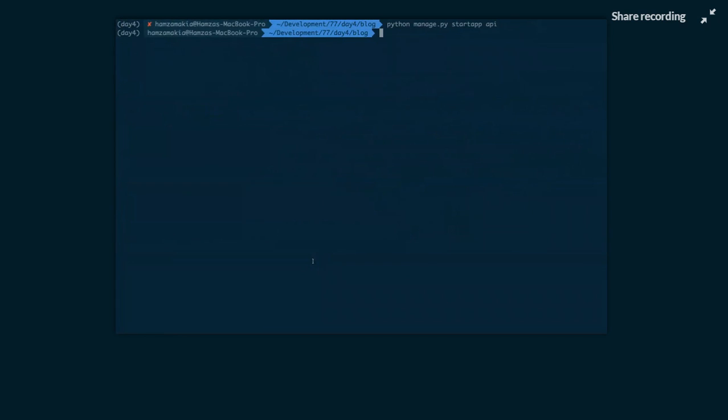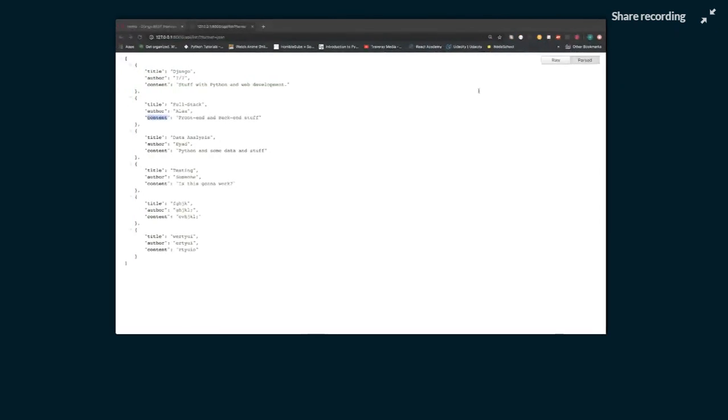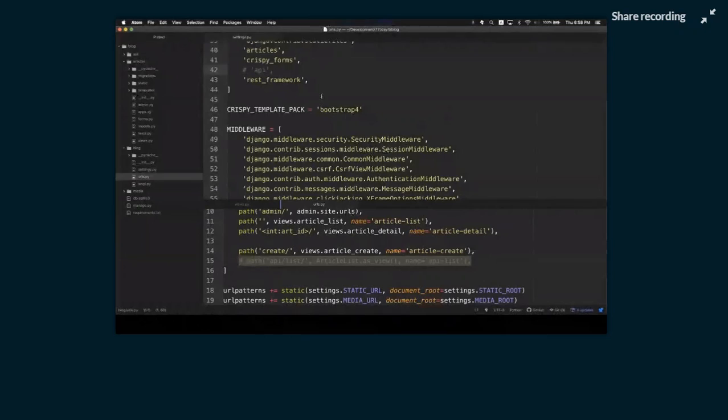So startapp api. It created the app. If I type ls, I'll see the app. So what do I do now? I go and I register this app. Right? All right. api.